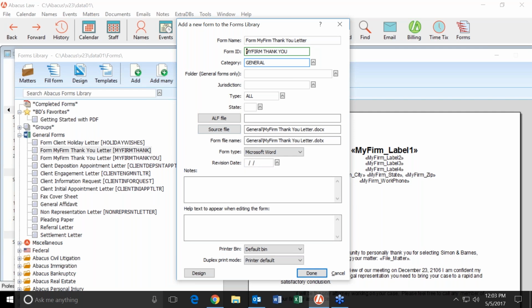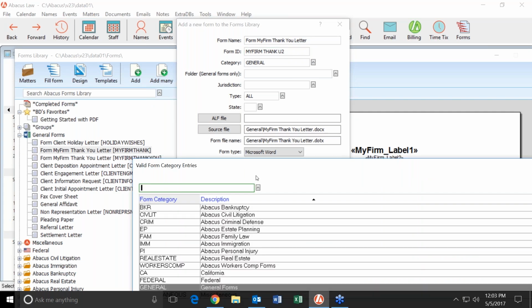When you hit copy, you get this forms library pop-up that has a lot of the information regarding that particular form, anywhere from the form ID, which, if you have a thank you letter already in there, as in this case I already have one, I'm going to change. Make sure you're not repeating the names, just like a regular document would. In this case, I'm just going to call this a U2, a thank you to, right?